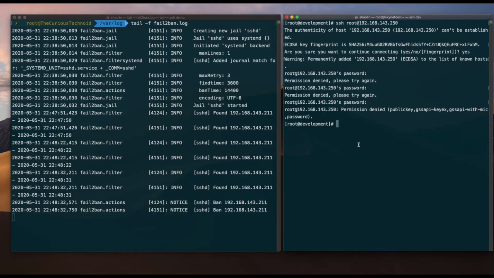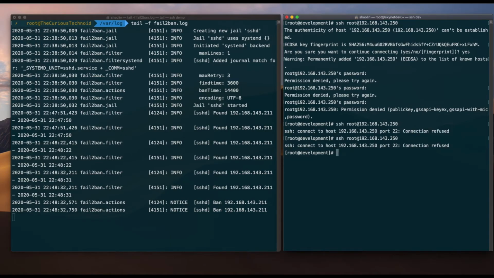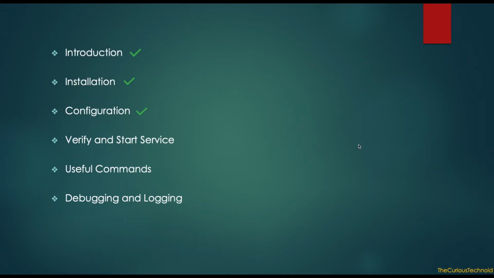Now if I try to connect again, it will immediately refuse the connection. No matter how many times you try, it will not even prompt you to enter the password, because fail2ban is actively blocking this particular IP address. So I guess we completed the configuration. We also took care of this.